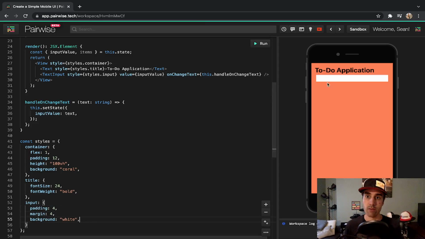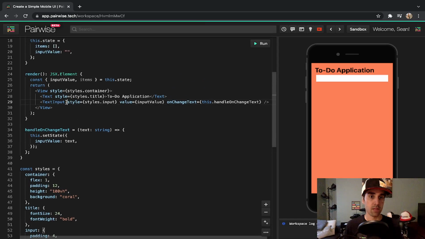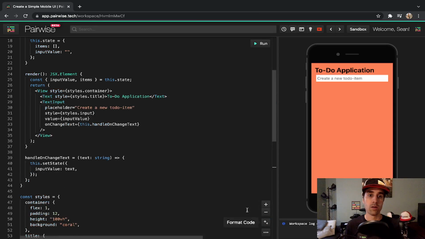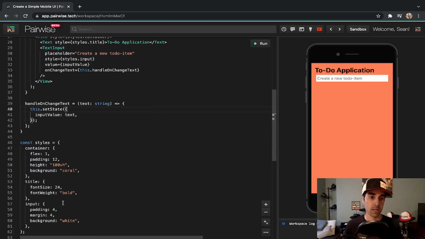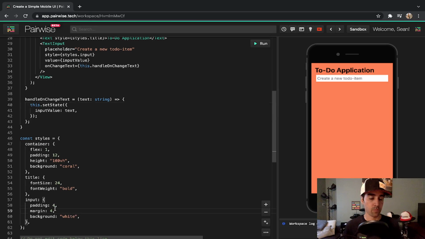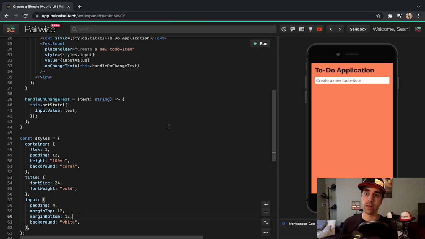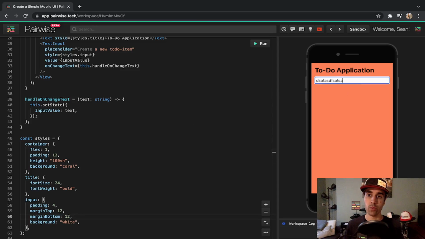And now we can see we have our input right here. And let's give it a placeholder as well. Create a new to-do item. All right, here we go. And maybe a little bit more margin on the top and bottom. Like this. Okay, so now we can type in here, and we want to create a new to-do item.